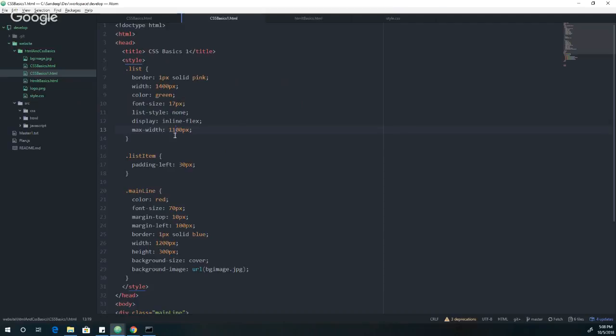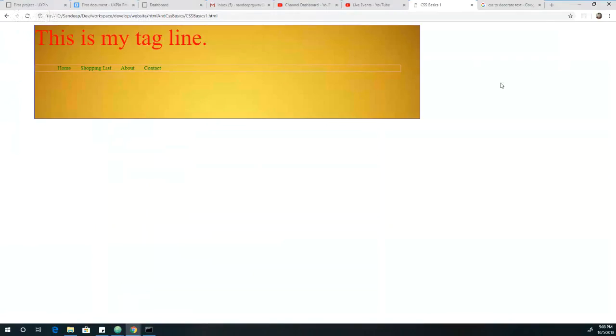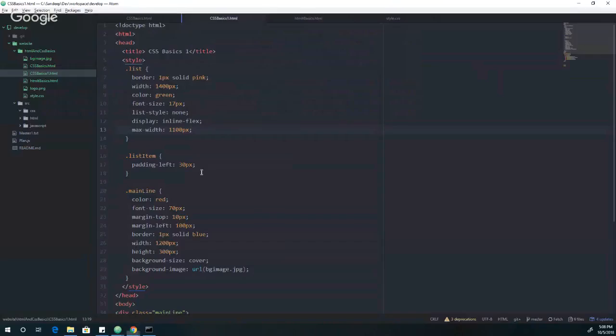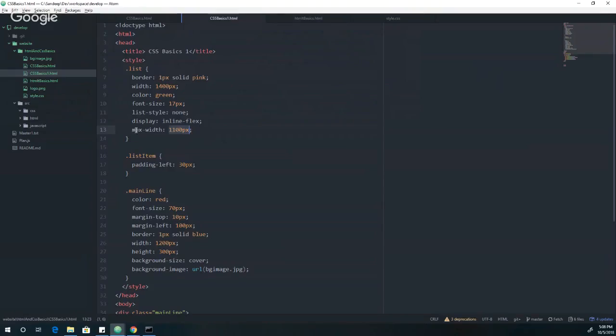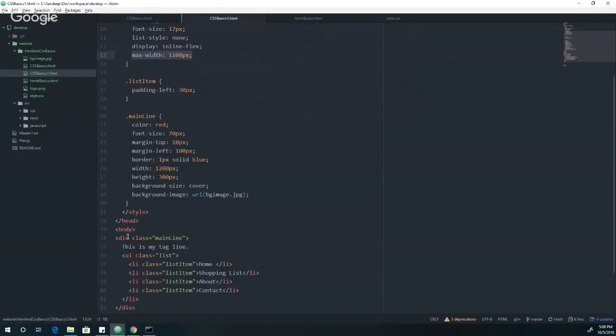Okay. So if you see, the actual width is 1400. It's supposed to go here, but I'm saying the max width allowed is 1100 only. So even though I specified 1400, it's restricting to 1100. So we can't go beyond that. And generally this will be applied to the div, not the body. Generally it works in that way.